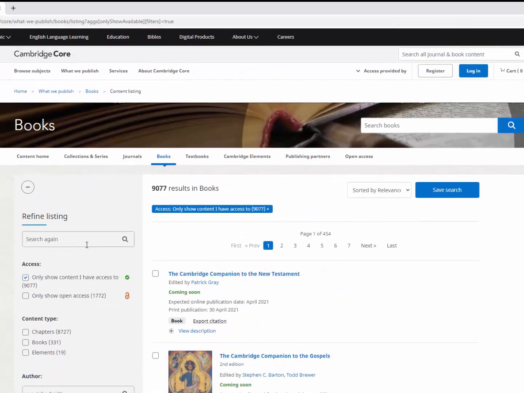So let's just go ahead and search within the content that we actually have access to. Although you could use the search books box here, we're going to go ahead and search within our refined listings to ensure that we're just focusing on content that we have access to. Now let's say I was writing on something a little bit more obscure, like eschatology, okay?